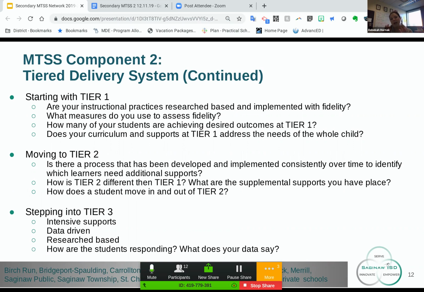And if you're not accomplishing that in tier 1, is it a tier 1 problem, or do they need additional supports, and how do they move in and out? So keep that in the back of your mind as we're going through some of these system pieces.